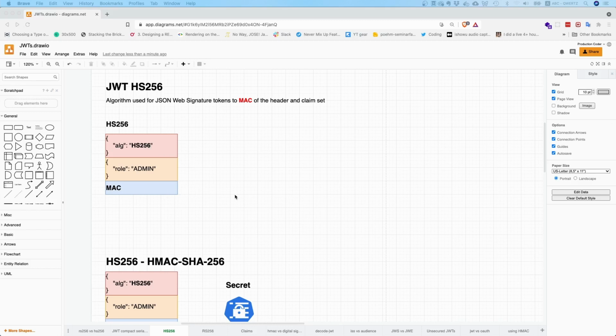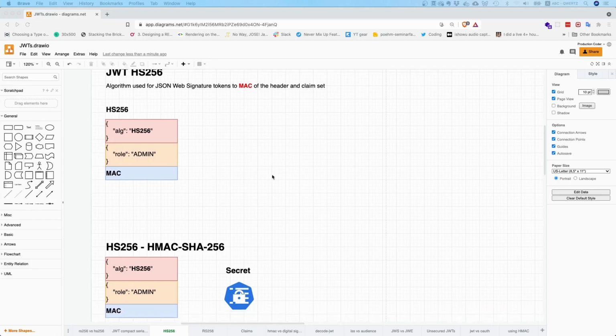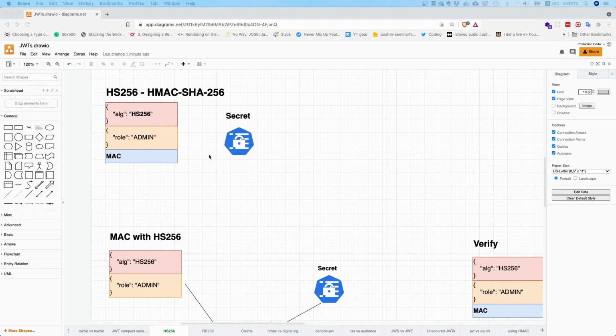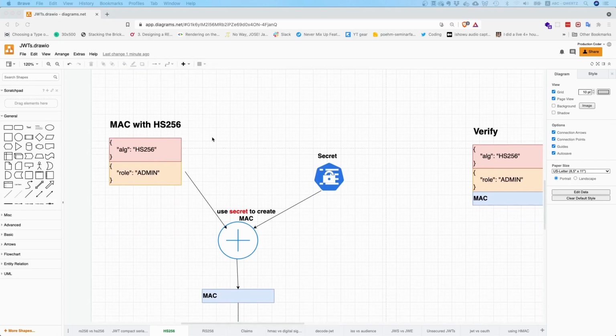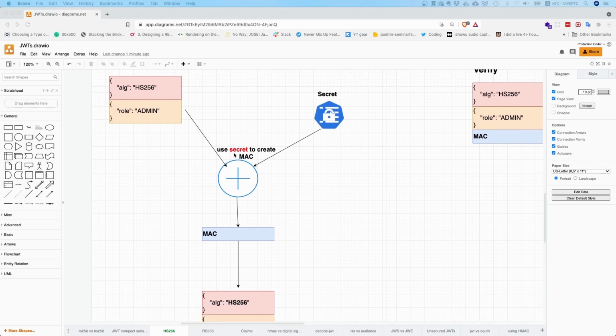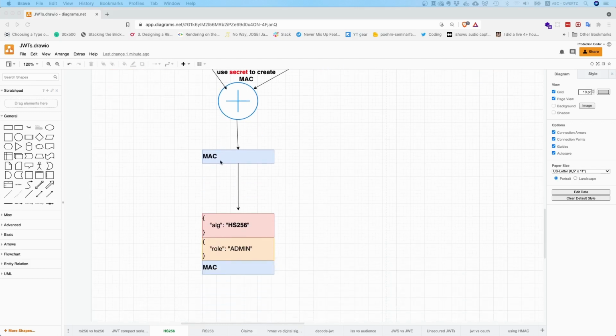You take the header and you take the claim set and you HMAC them. If you're not sure what an HMAC is, I have a dedicated video on that. An HMAC basically means that you have a hash function that uses a specific secret. If you change the secret, then the hash value will also be different. The way this works is you come up with your header and your claim set, you take the secret and you put it inside of this HMAC function, and in the end it's going to produce a message authentication code.